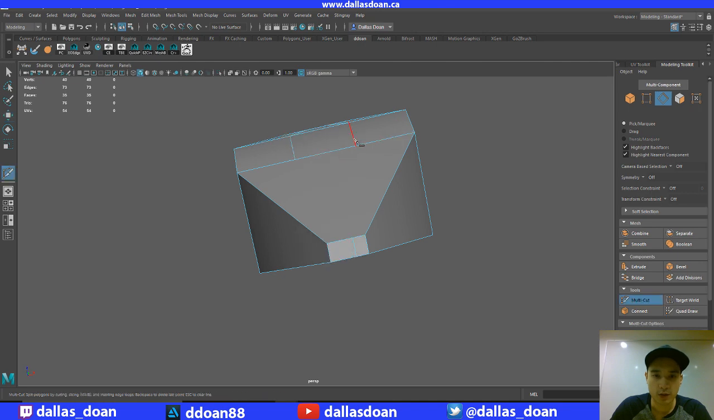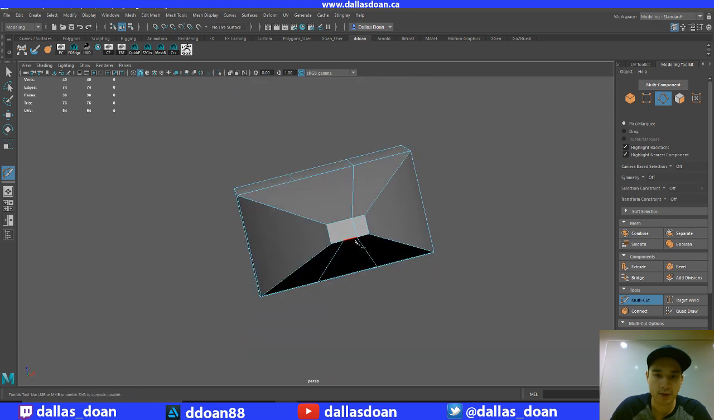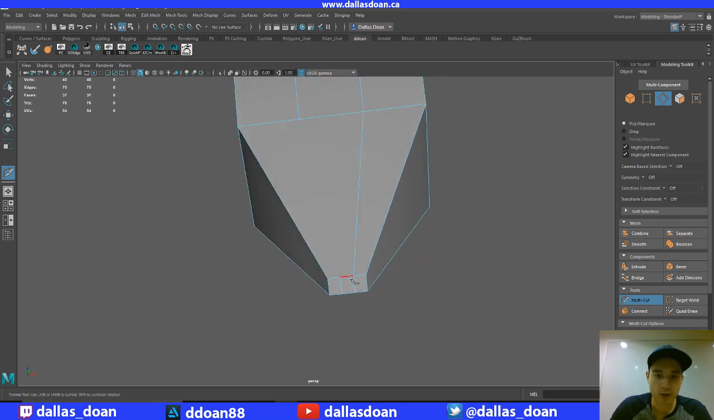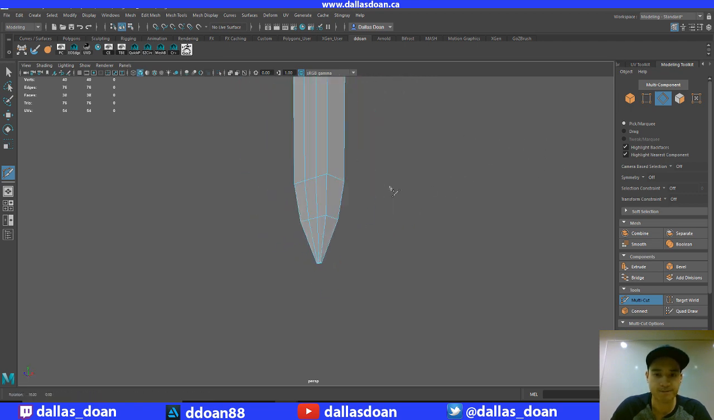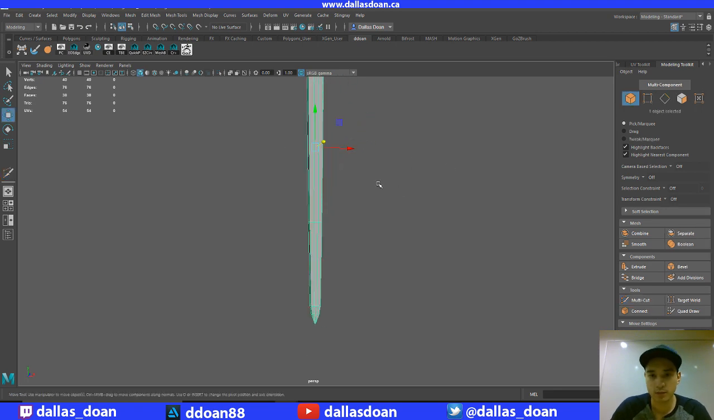So I'm just going to manually cut these edges here. Control Shift will make it parallel like that, perfect like that. So just for those who need to figure that out, there you go. So now we have this shape going on. Cool. So let's turn it back on.